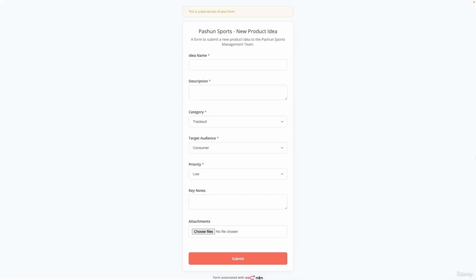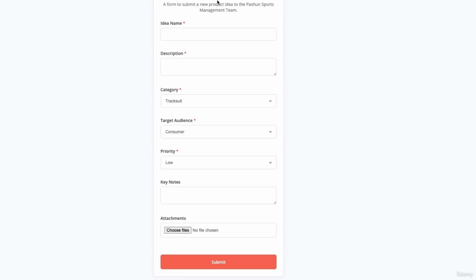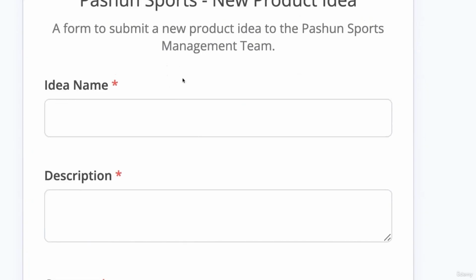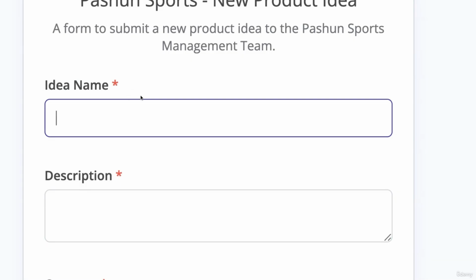So what you can see here is the form that we're going to build. This is called the Passion Sports New Product Idea Form. And it's a form to submit a new product idea to the Passion Sports management team. Anyone who submits this has already had meetings, they've worked out that they want to create a new product idea, or they want to create a proof of concept very, very quickly using rapid development of the product.